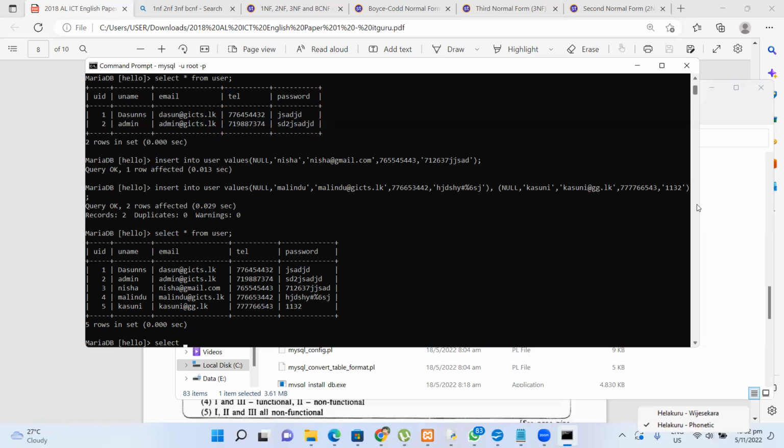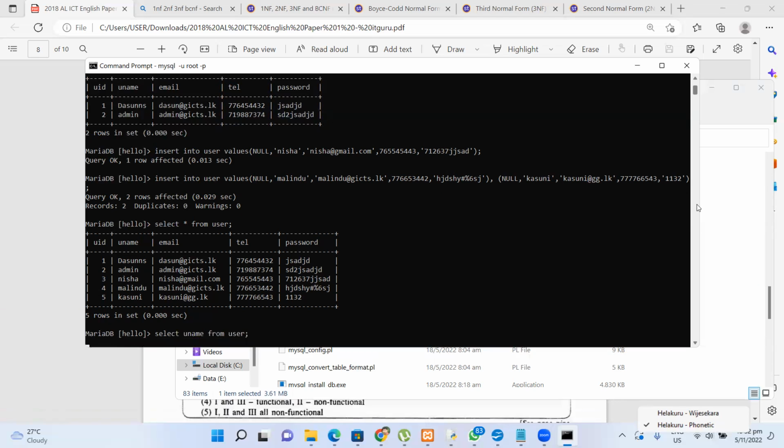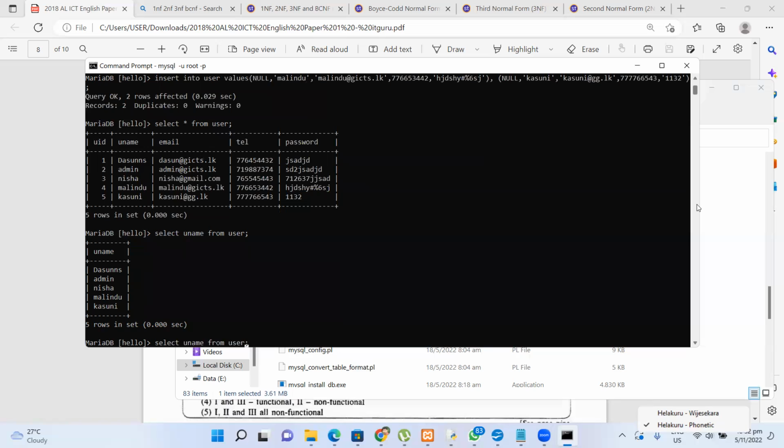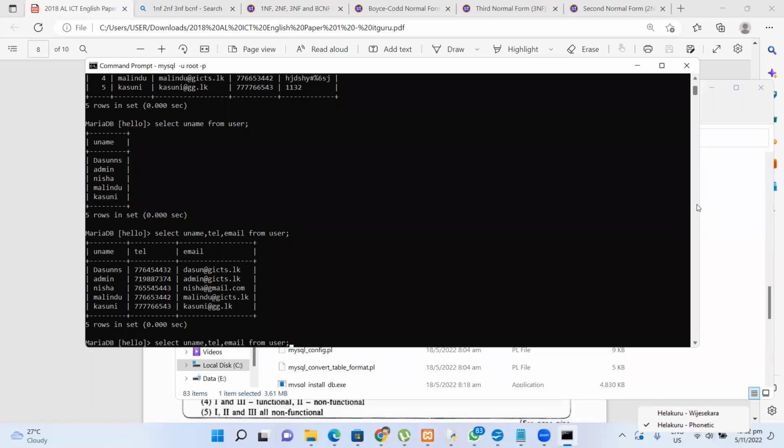Select uname from user. That's it. That will only give the username. I can select two or three columns, multiples are possible. Username, tel, and email from user. Okay, here it is.